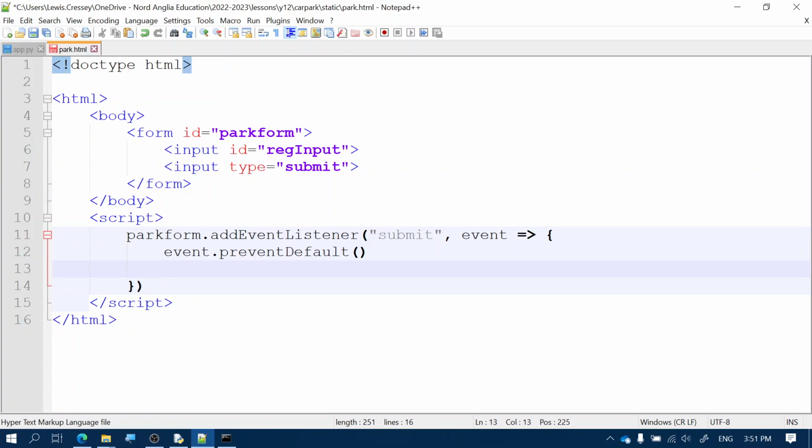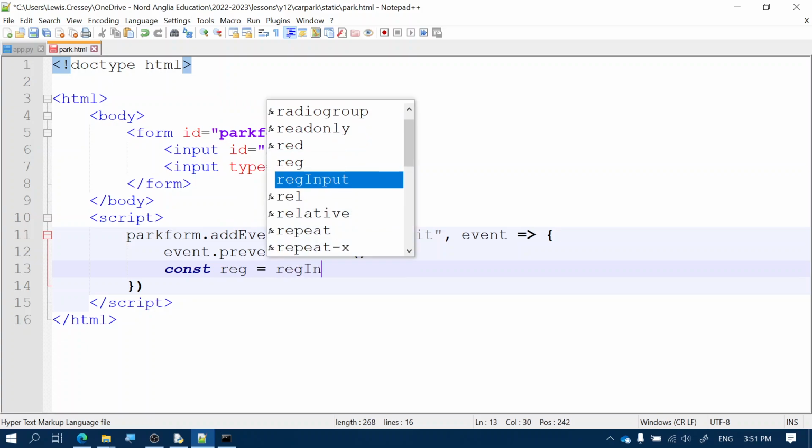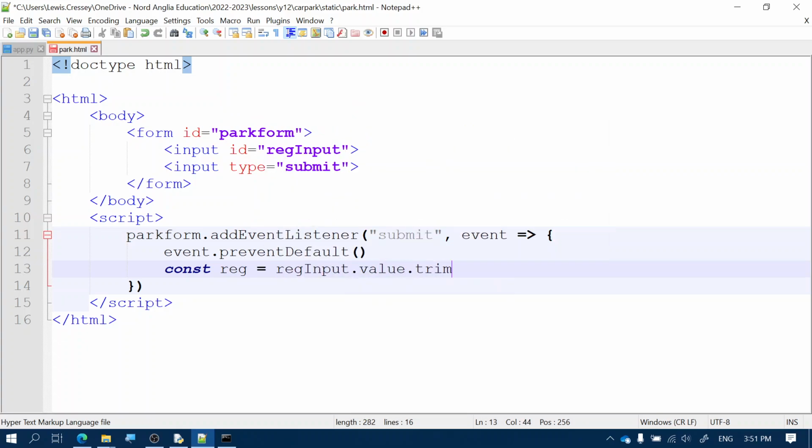Now I need to do some of my own work on the data in the form. So the first thing I'm going to do is read the text inside the reg input. So reg equals regInput.value, and then I'm going to add the trim command just to get rid of any white space at the beginning or the end of that registration number.